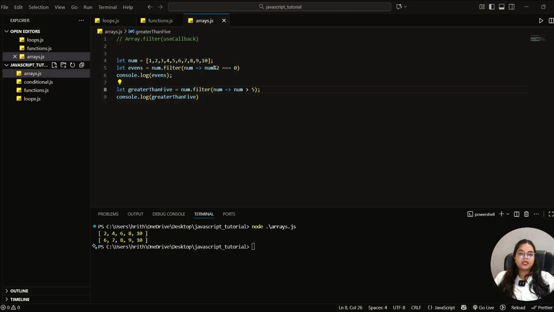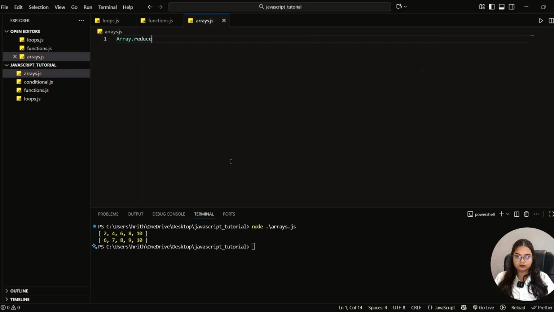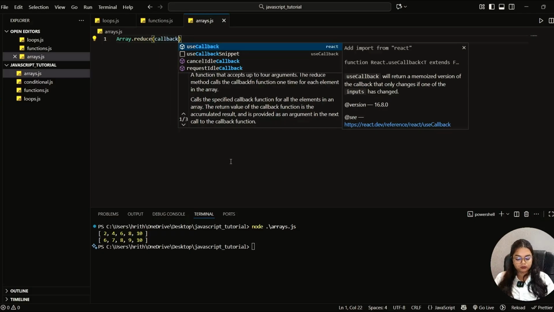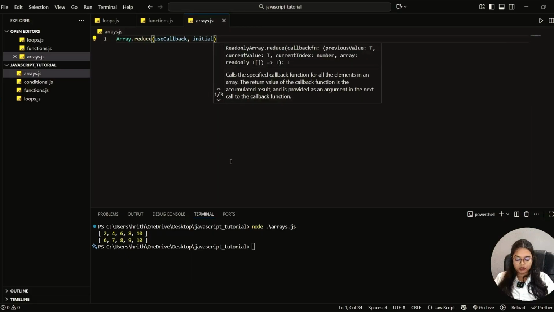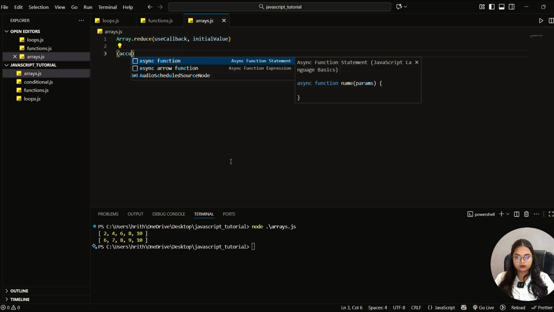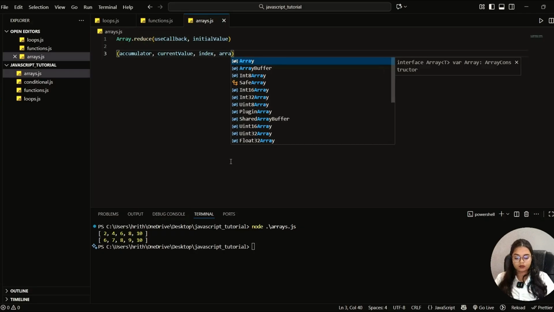Next is reduce. Combine into single value. Reduce processes an array and reduces it to a single value, number, string, object, etc. So the syntax is array dot reduce, callback, initial value, and the callback parameters is like this.